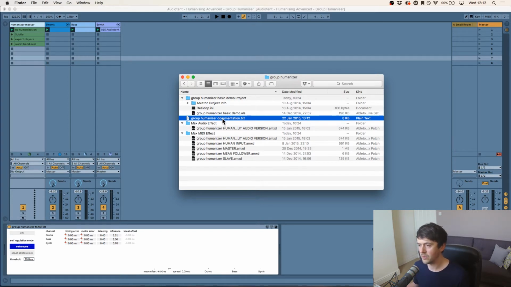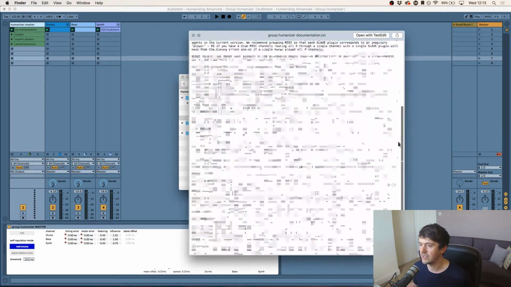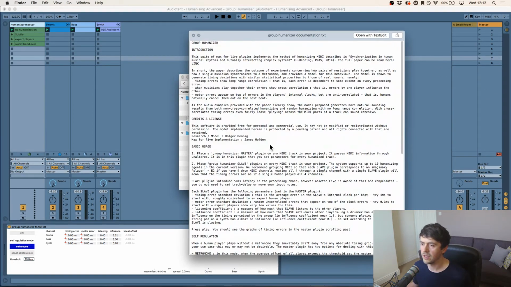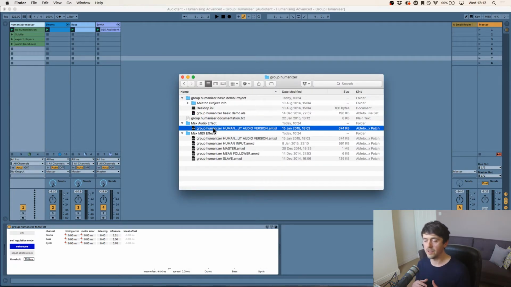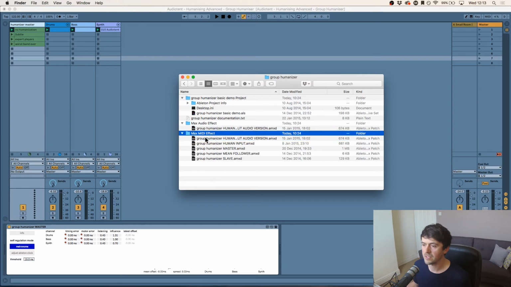folder here, and within there you've got some documentation which will show you how to use the plugin in a little bit more depth, and it's also got a description at the top of why he made the plugin and what it essentially does. And within these folders you've got the Max audio effect, which you use if you want to include a human element, like an outside element, so an audio source. James Holden has a live drummer, and basically this Max for Live plugin listens to the real world drummer and responds to him. And then we've got the Max MIDI effects plugins.